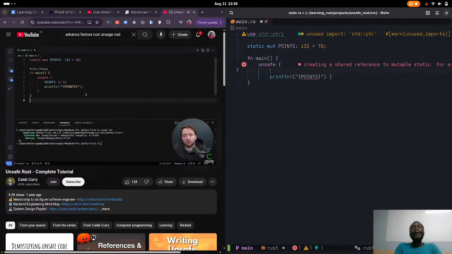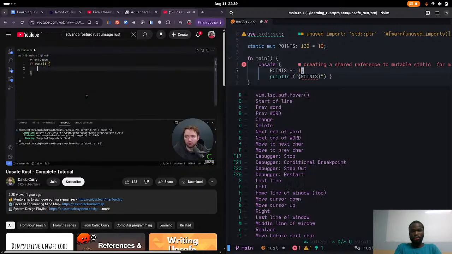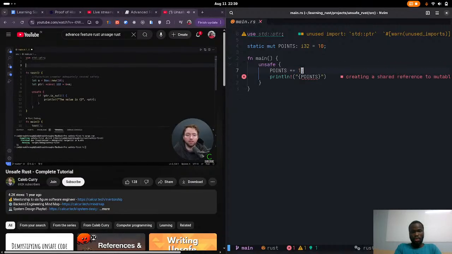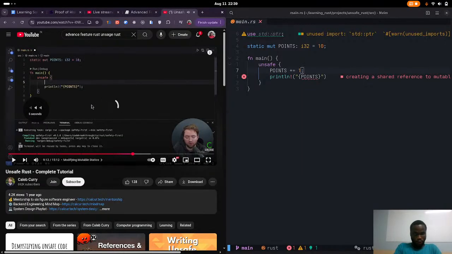Now I want to talk about unsafe traits, and for this I'm actually going to go back to our previous example, so I'm going to undo. So we can create a trait for things to implement, and we can label it unsafe.